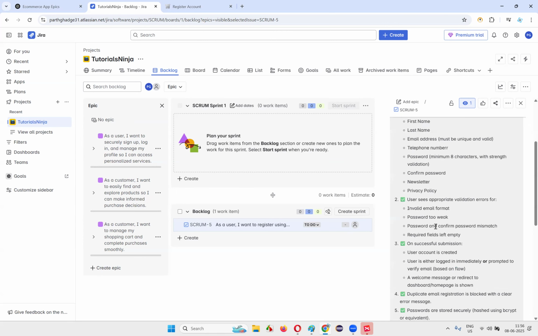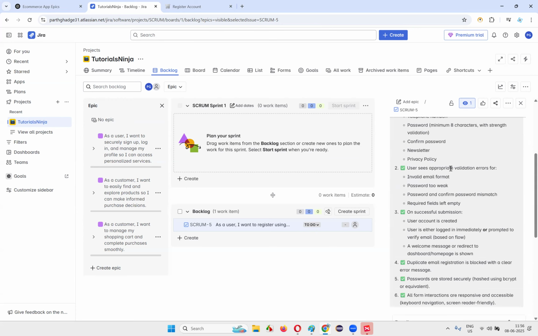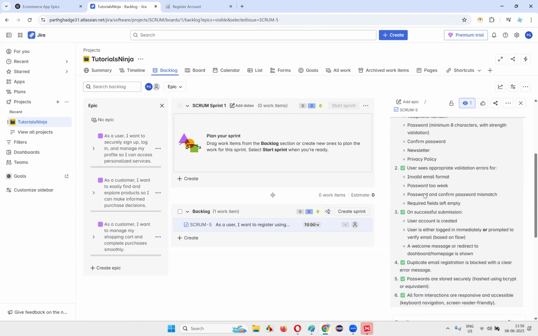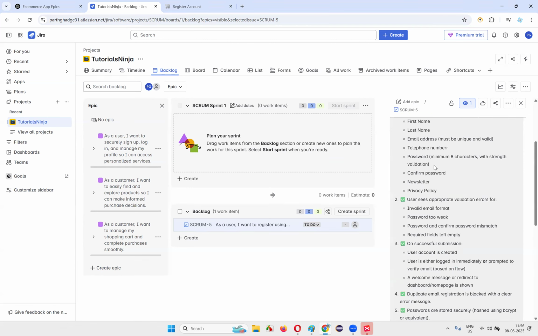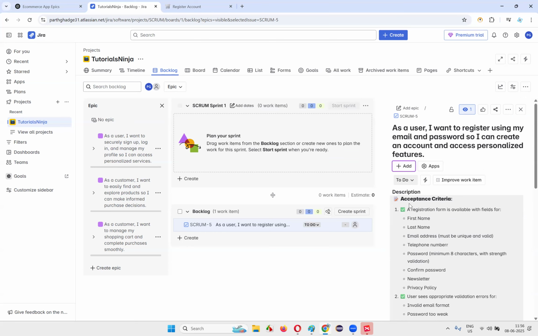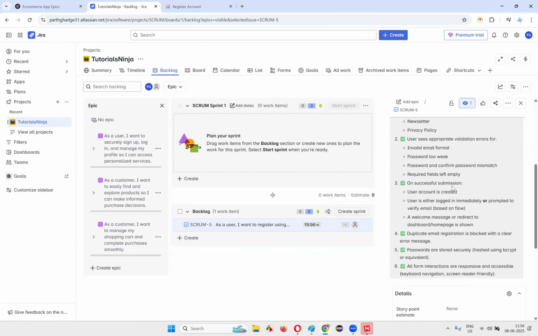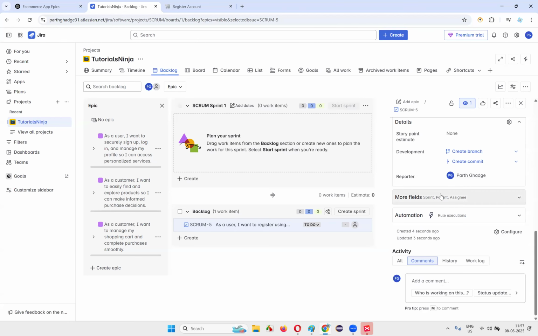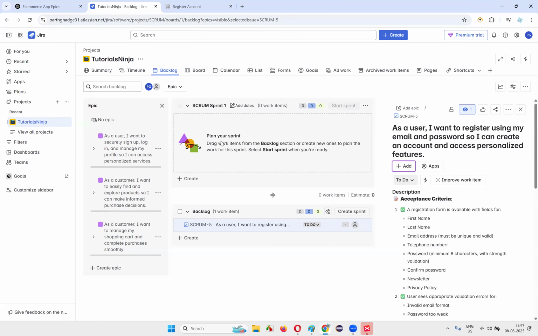Then users see appropriate validation messages for invalid email format, password too weak, and required fields left empty. You see, the product owner is providing a lot of information so that he or she can consider this particular story as completed only if developers and testers satisfy all these needs of the product owner. That is the acceptance criteria. On successful submission, a user account is created, the user is either logged in immediately or a welcome message should come. Duplicate email registration is blocked with a clear message, and passwords are strongly secured. These are the many details the product owner has given here in the user story.